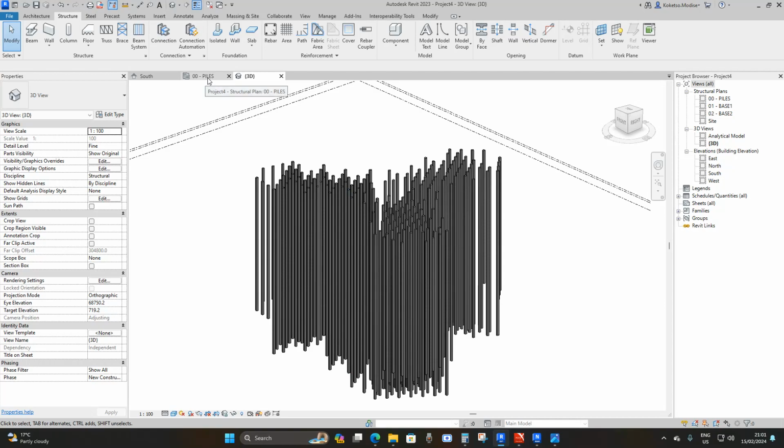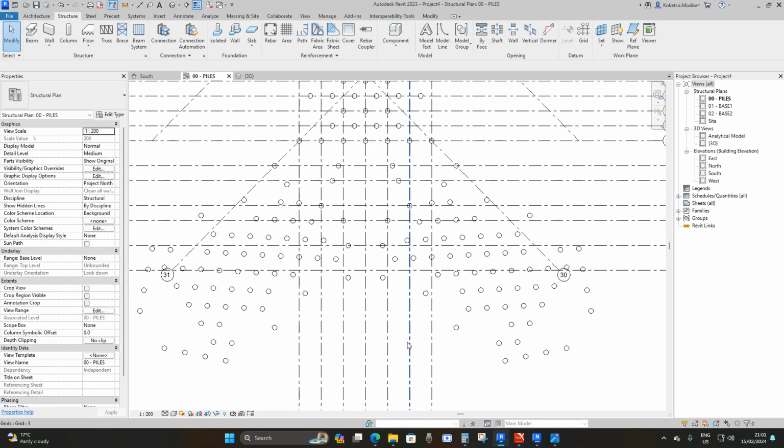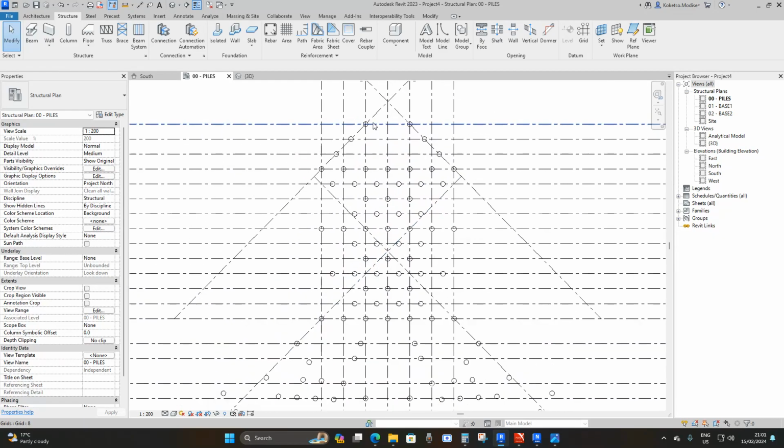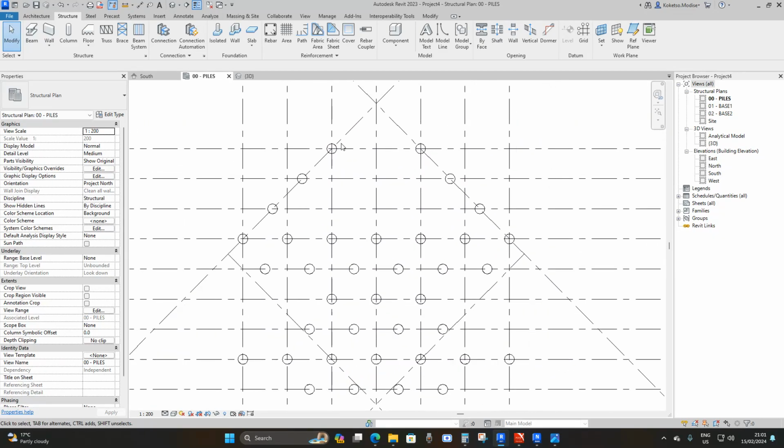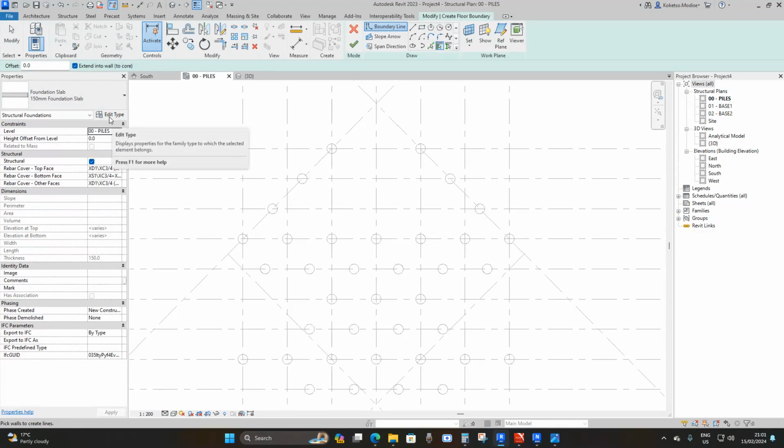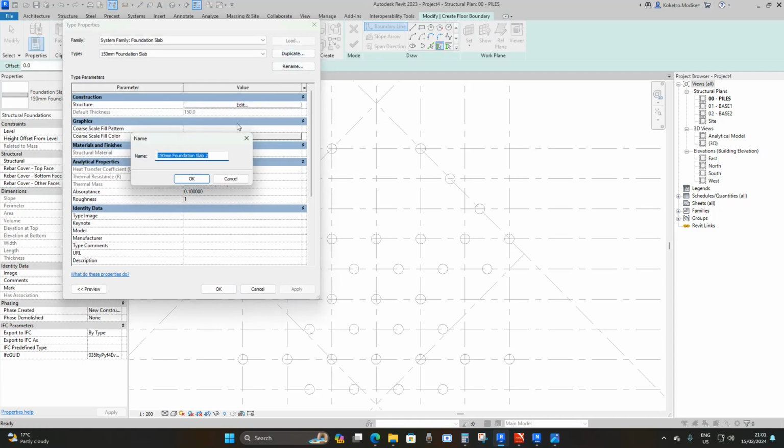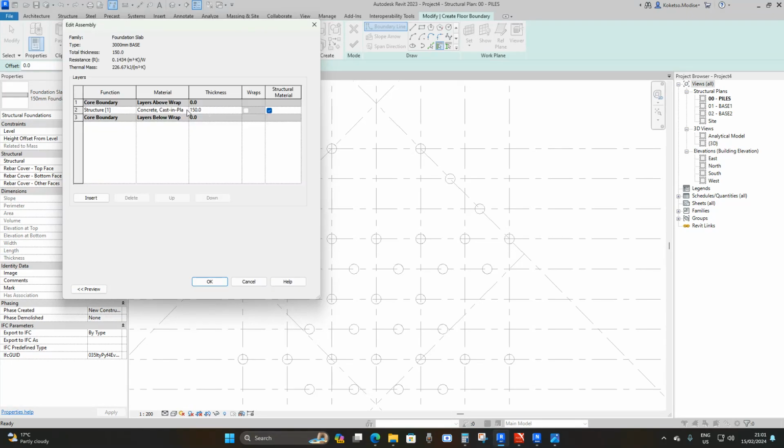Then go back to your structural plan for piles, and we're going to add our first base. First, go to Structure, and under Foundation go to Slab. Under slab we're going to change the thickness to 3000 millimeters. So go to Edit Type, Duplicate, 3000 millimeter base. Okay, then go to Edit. Under Structure, go to Edit, and the material is cast in place. We're going to change the thickness to 3000.